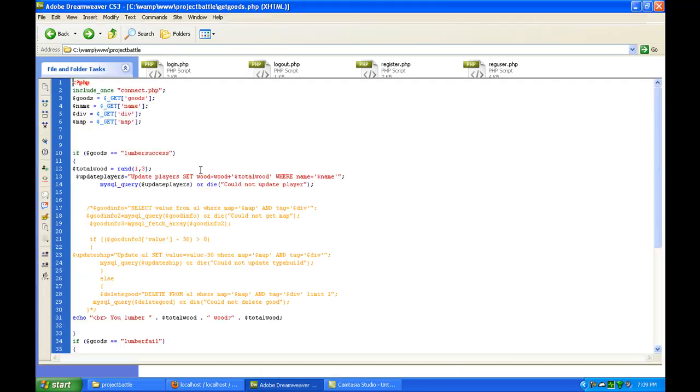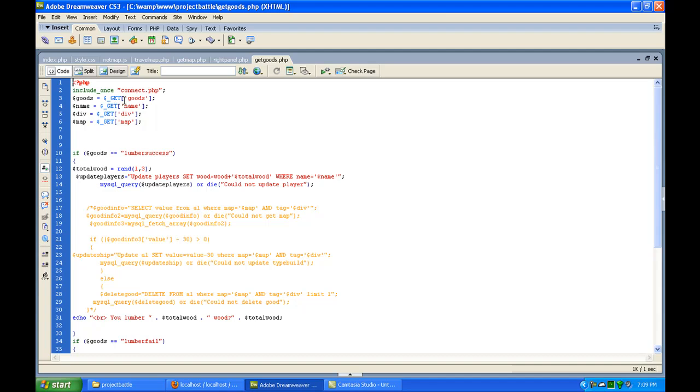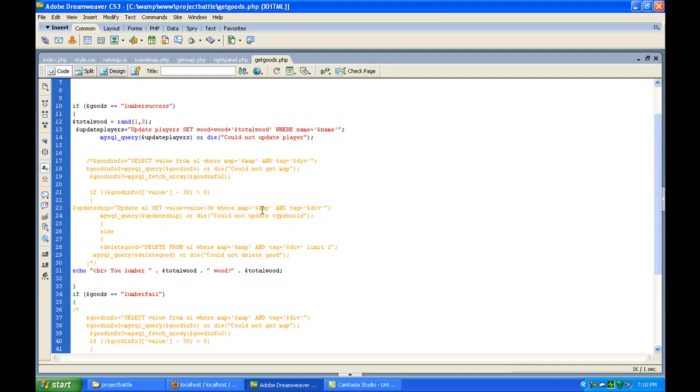Inside get goods, of course, we're going to get our get variables. If get goods equals lumber success, then total wood, and I just put random 1 through 3. You can change that however you want. We're just going to update the players to say, hey, you now have this much wood. So you're going to do wood plus their wood plus the total wood, where the player name equals that.